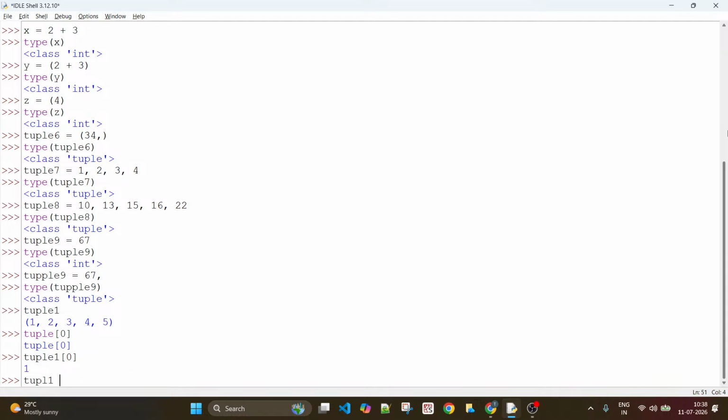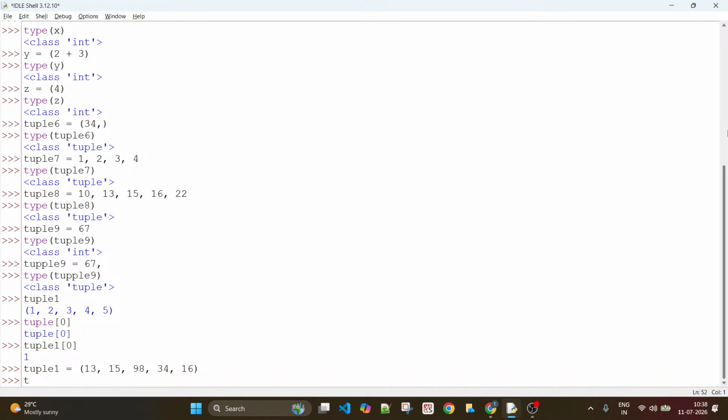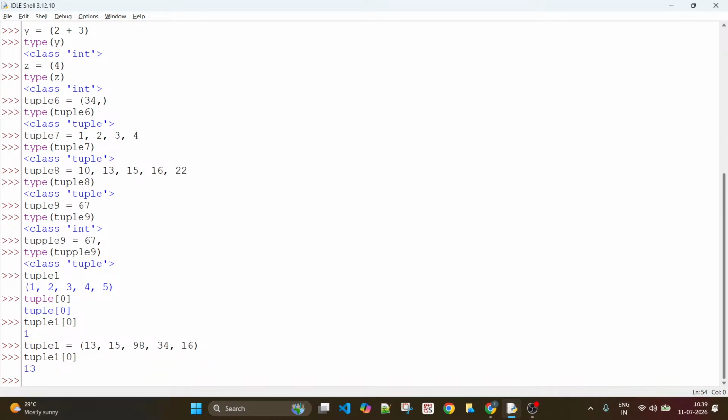Let us overwrite tuple 1 with some random numbers. Tuple 1 is 13, 15, 6, 98, 34, and 16. Now what are the ways to access 13? One is I may ask for tuple 1 of 0. So 0 is the index, right? At the 0th index, what do you have? You have 13. That is why you get 13.